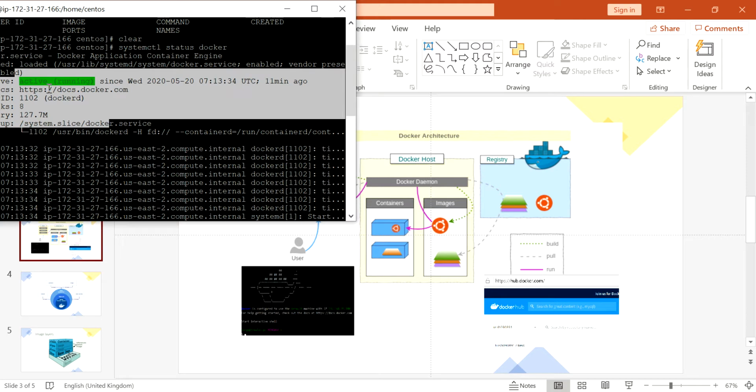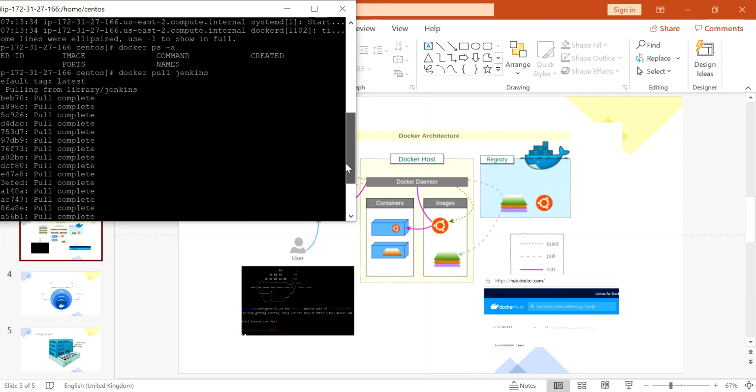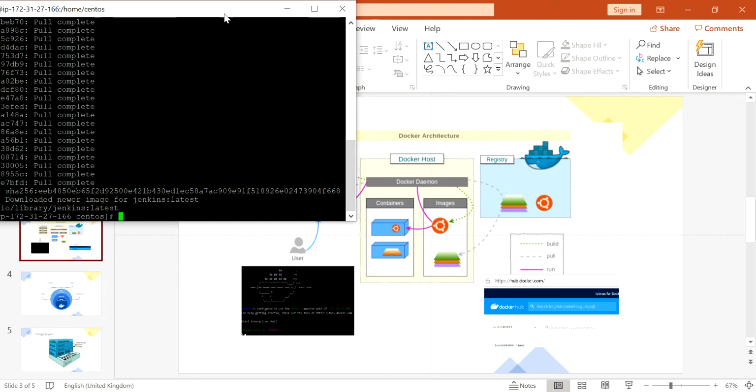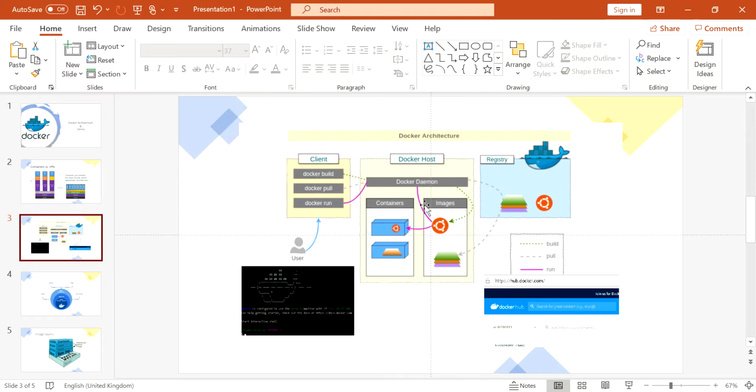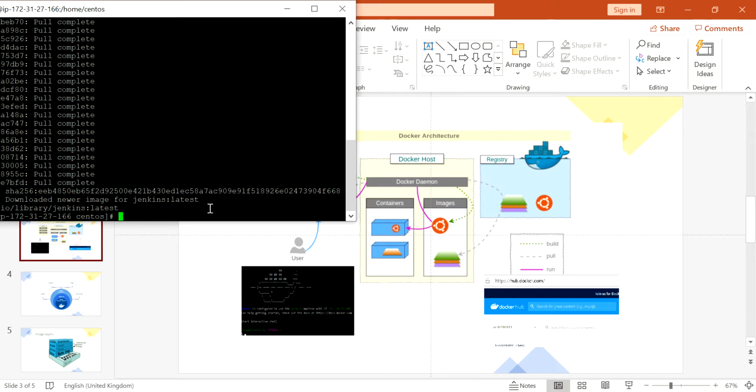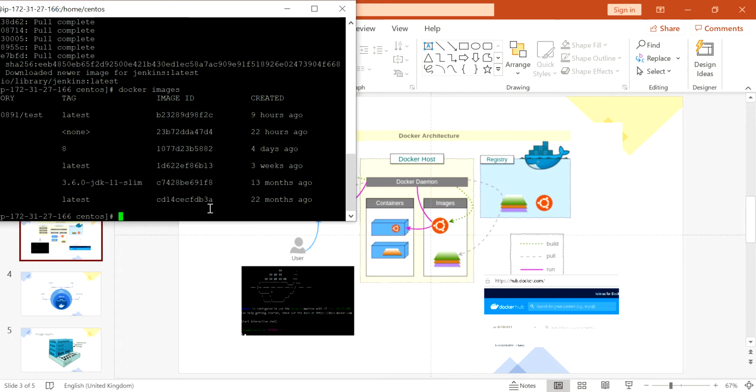We can check the status of the Docker daemon, which is running. If we want to connect with the Docker daemon, we need to use the terminal. From the Docker daemon, just now I pulled the Jenkins image from the repository. The repository is nothing but Docker Hub. After pulling the Docker image from the Docker repository, we can check the image. The command will be docker images. You can see here it pulled the latest Docker image. After pulling the Docker image, we can create any number of containers. I'll show you how to create containers.